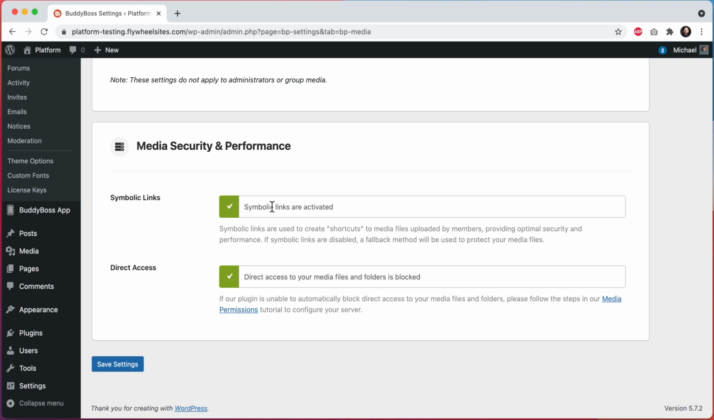Here you can see we're showing the status of the feature. Symbolic links would need to be activated for you to get those benefits. And I can see this notice saying that symbolic links are activated on my server, and that direct access to my site's media files and folders has been successfully blocked. If your server is not set up for symbolic links, the plugin will show you a notice letting you know, and it will automatically fall back to the previous media functionality. If direct access is not showing as blocked in your site, then you can click to read this tutorial to learn how you can optionally configure your server to allow for this.